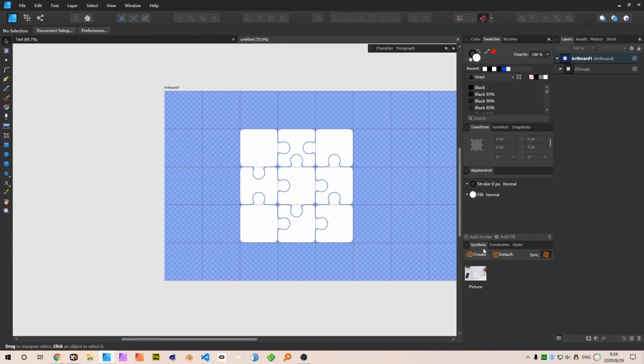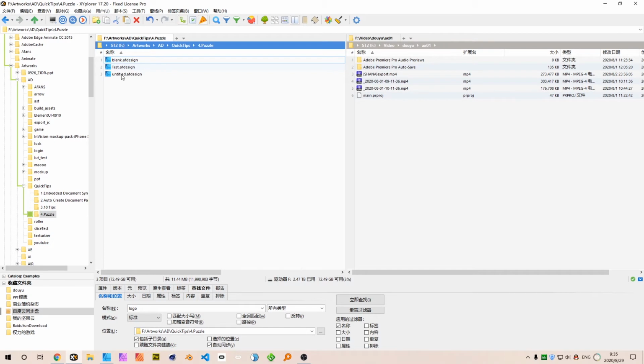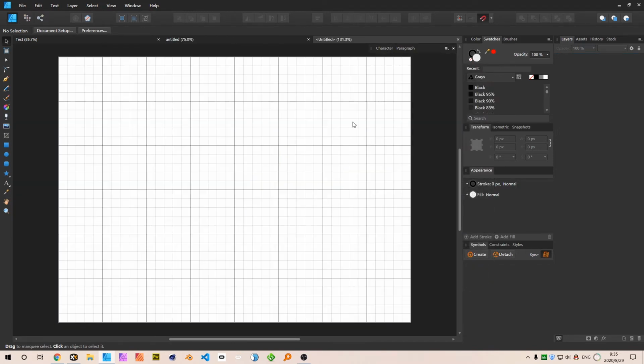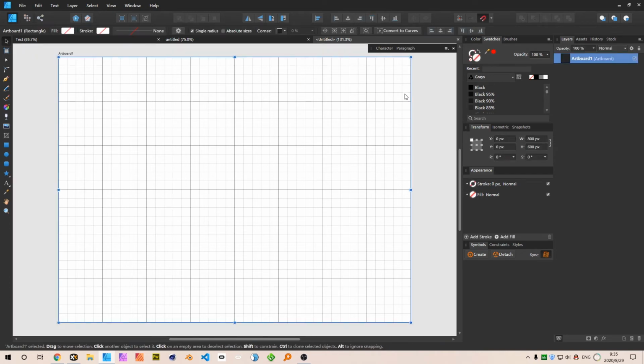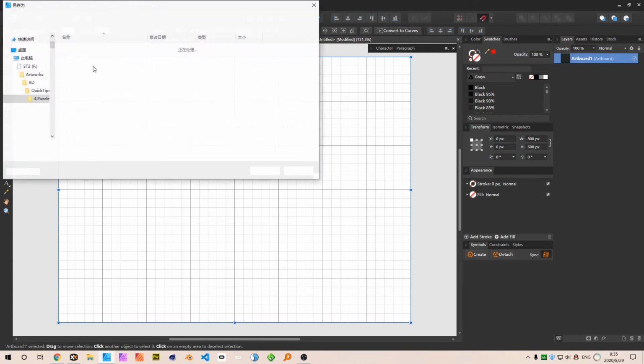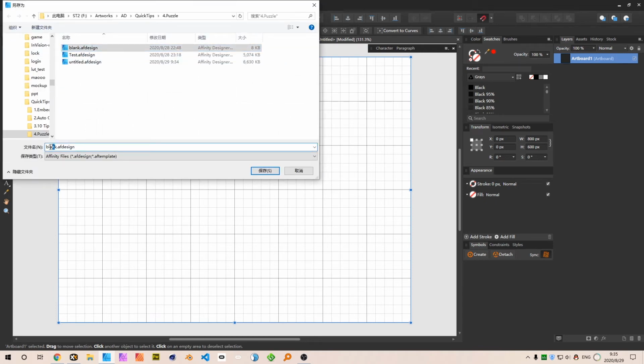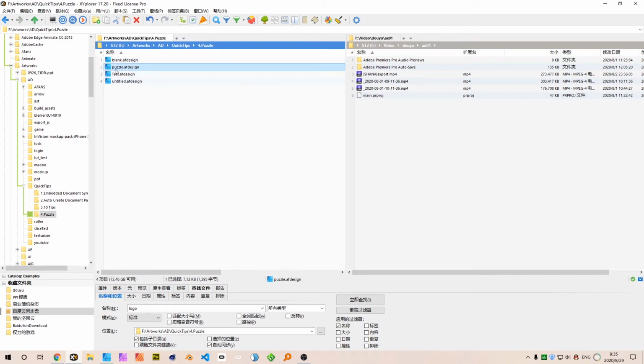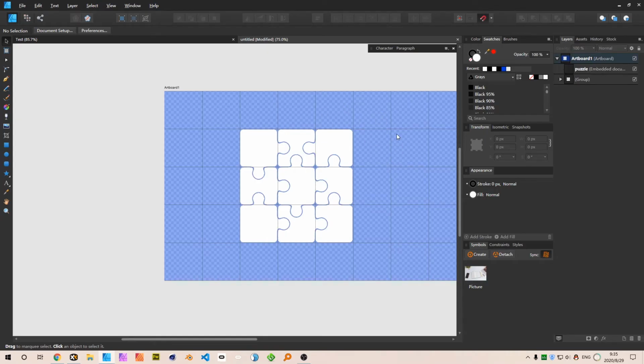Here's the deal: symbols, in fact, have some problems in Designer. I often have some bugs with them synchronizing, so I'm trying to use embedded documents instead. How can we use it as a symbol? You can create a new document, any size, whatever, and just create an artboard and save as, just call it puzzle, or whatever name you pick, and go back to this folder and drag the new Affinity Designer source file into this document.